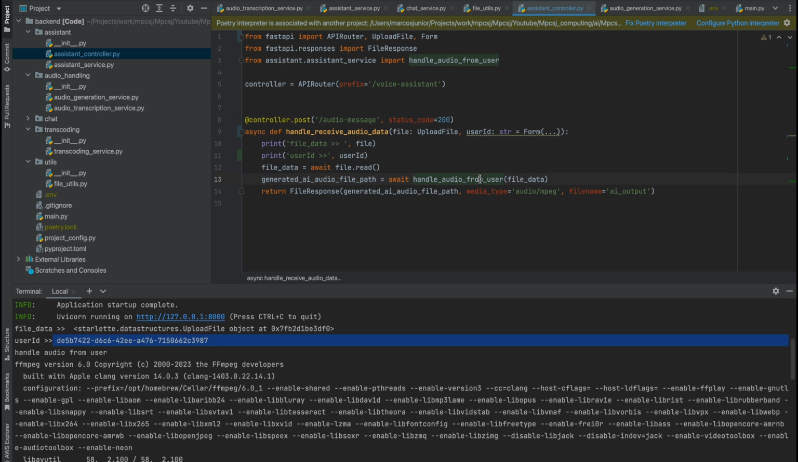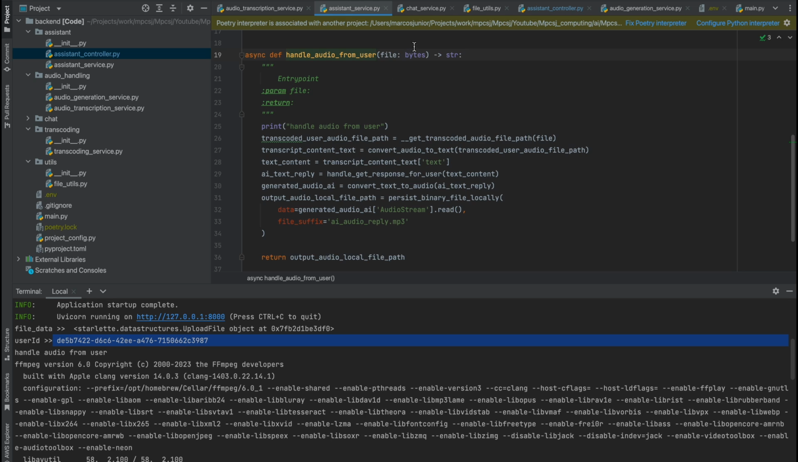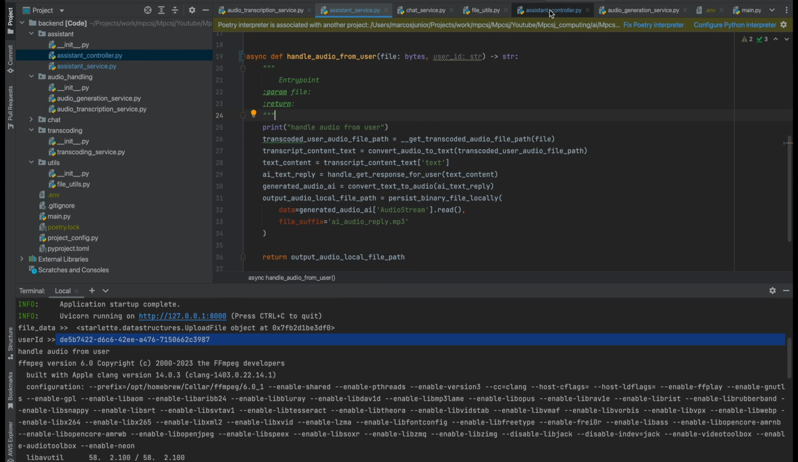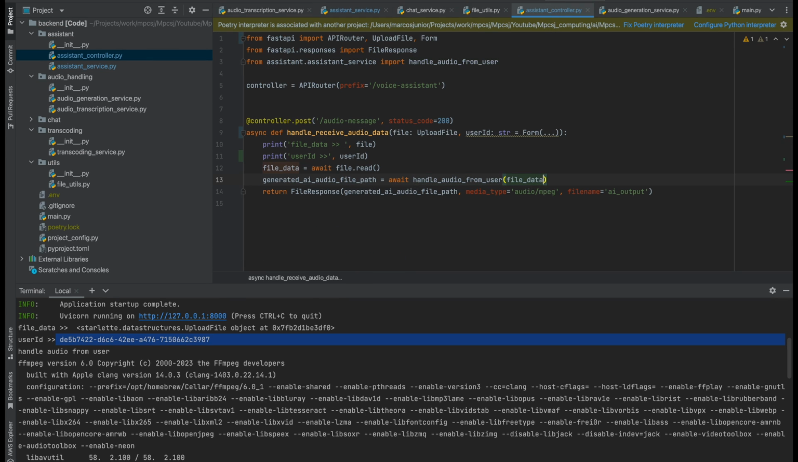So let's update our service layer. Here we already received the bytes object, which is the blob file. Now let's pass our user ID as well. User ID is a string. Perfect. Now here on the controller, we pass our user ID.